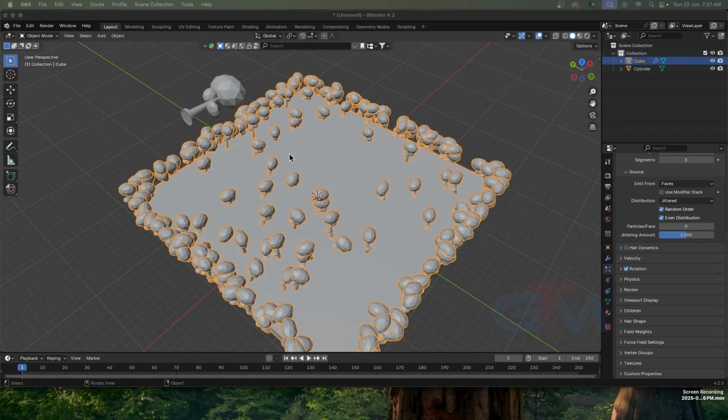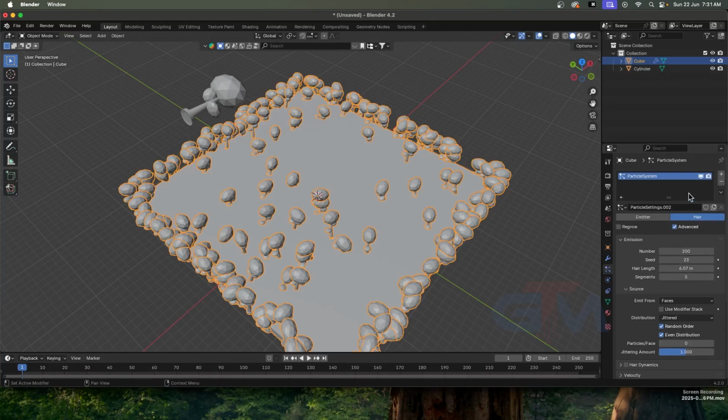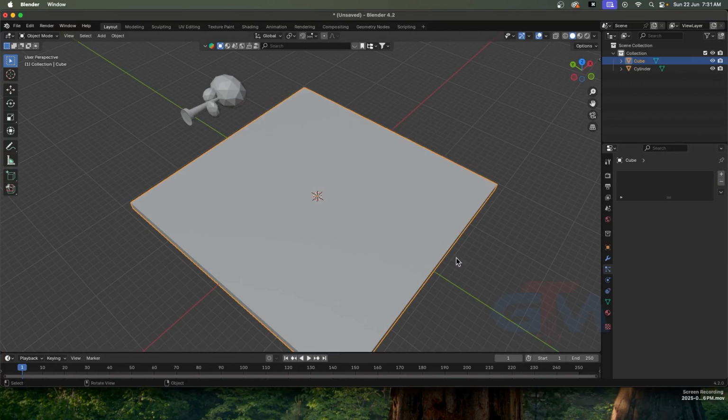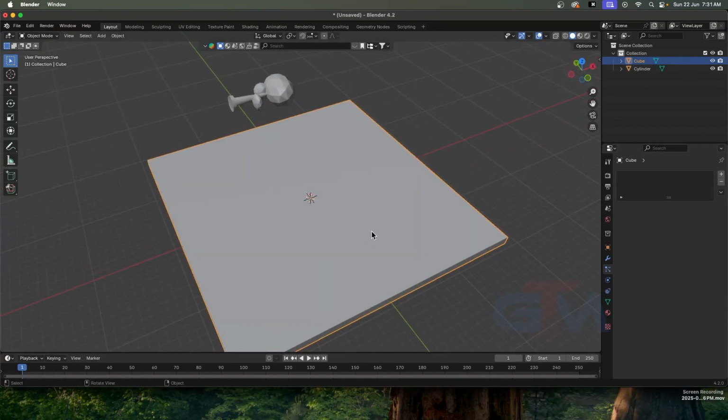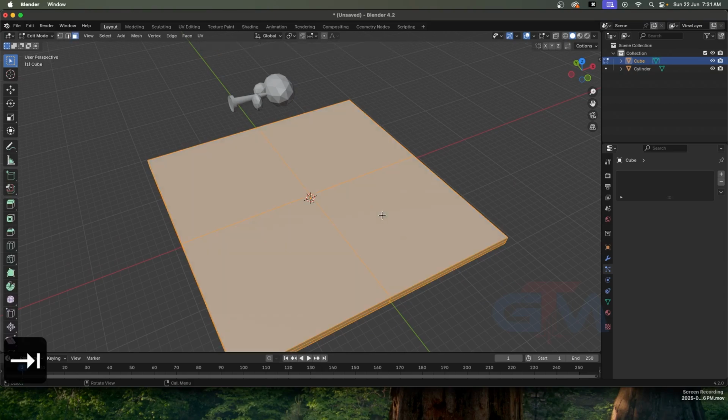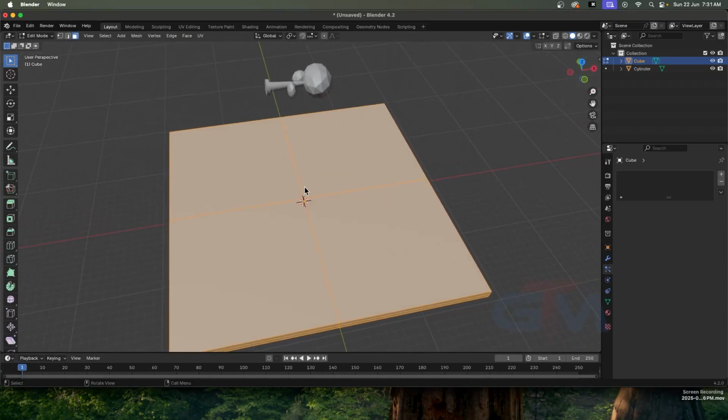Now we are checking how we can arrange the trees in this particular plane. For that, I just selected this plane and I will go to this property for now, and let me remove this. Let me remove the particle system. Then if I hit tab, I'm going to edit mode and right click.